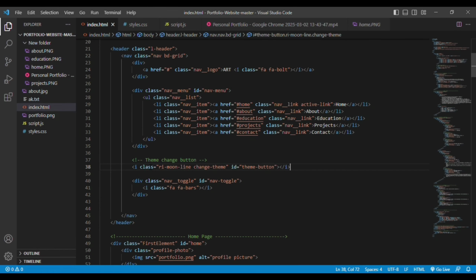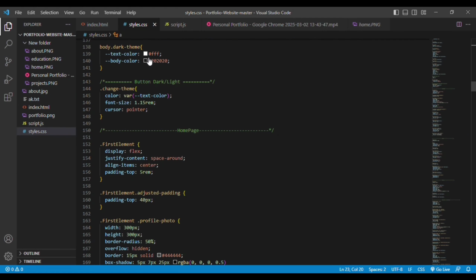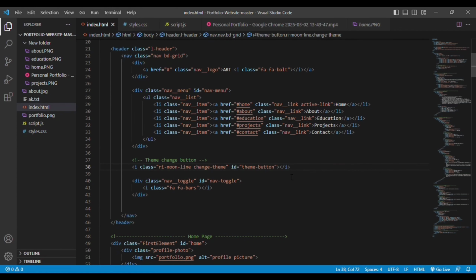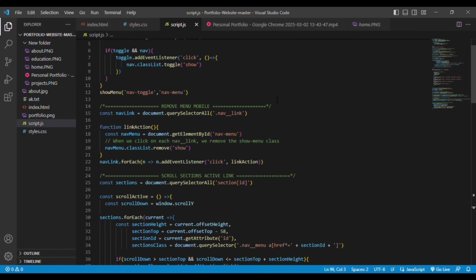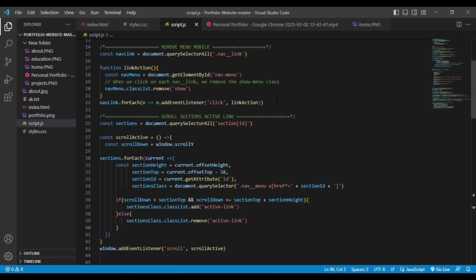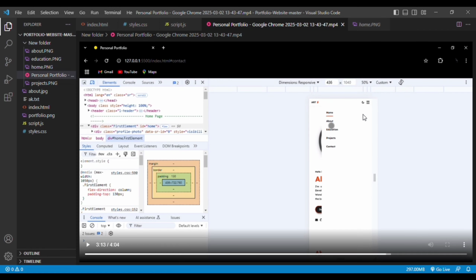Then we have the dark theme. That dark theme is nothing but, whenever you click on this moon icon, the theme of the website will change. For that change, you can see here this is the theme button. Then you can go to the JavaScript, I will show you here. This remove menu bar is that whenever you click on any of the icons, that is home, about or anything, the menu will automatically close. You can see here.